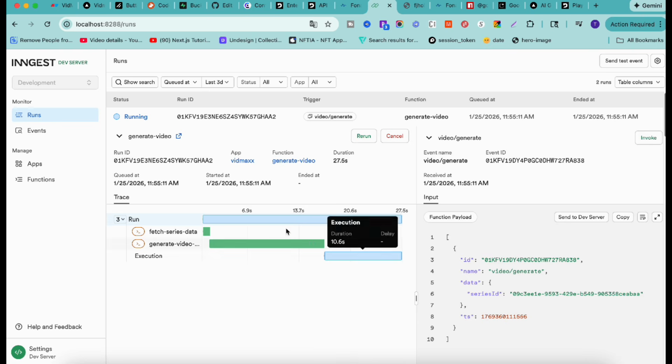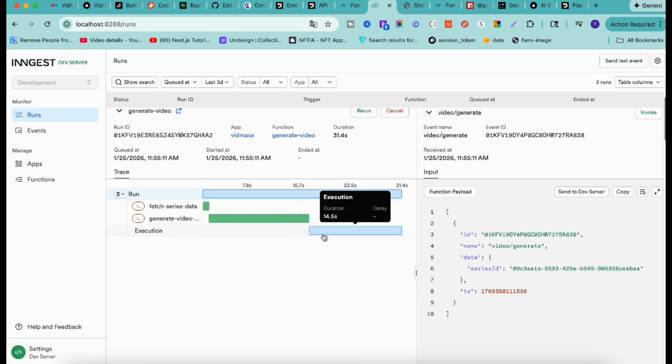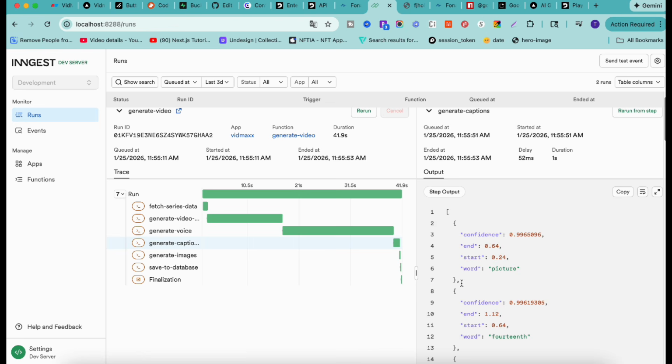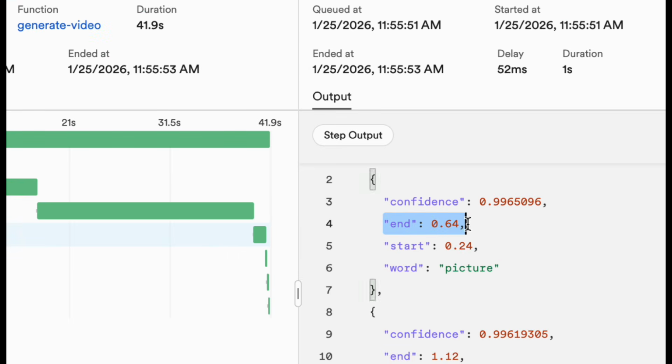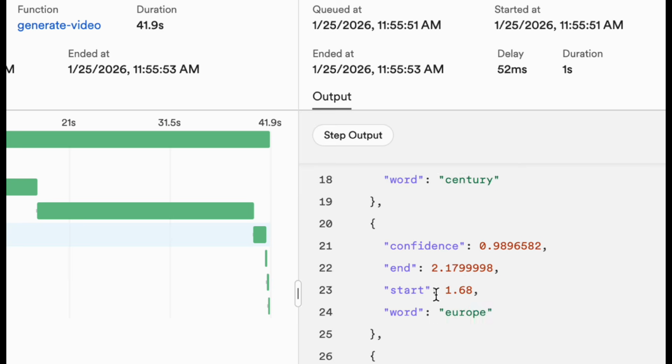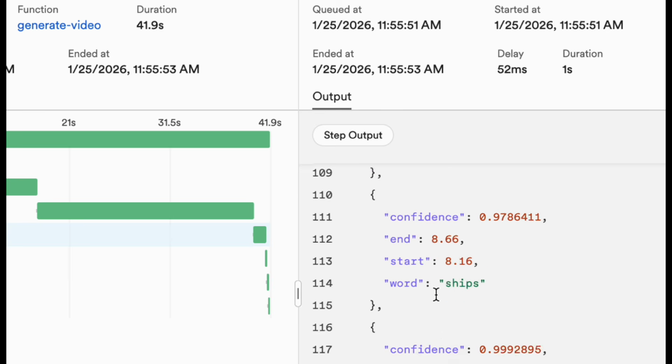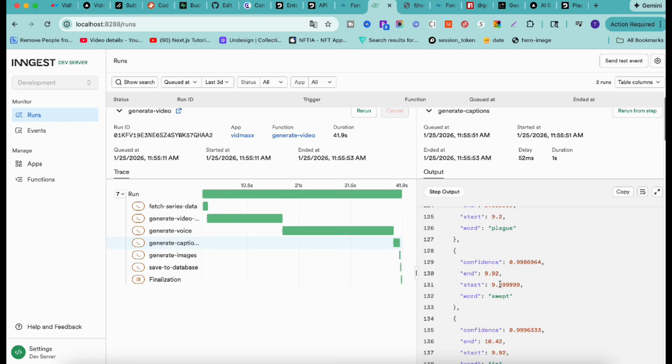Okay, now if I go to this ingest step run, you can see it's still generating the voiceover for us, and the caption is also generated. If you observe carefully, the caption has each word, when it starts, when it ends, every detail you will find under this caption section. Cool, right? So that's how we have to generate this caption using Deepgram.